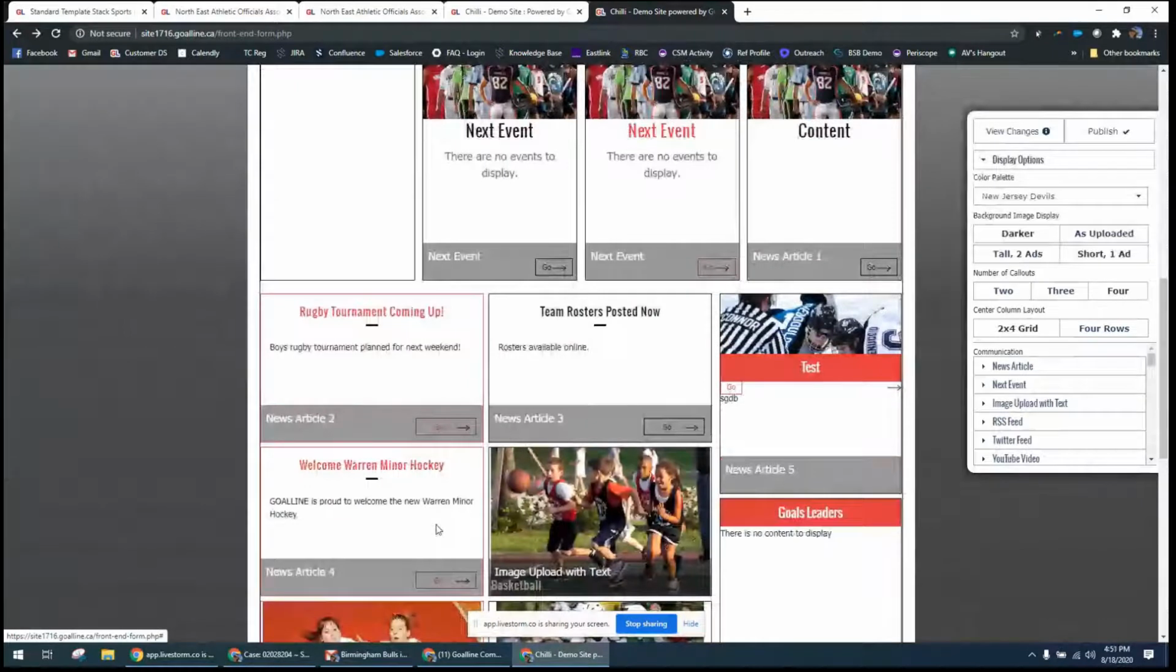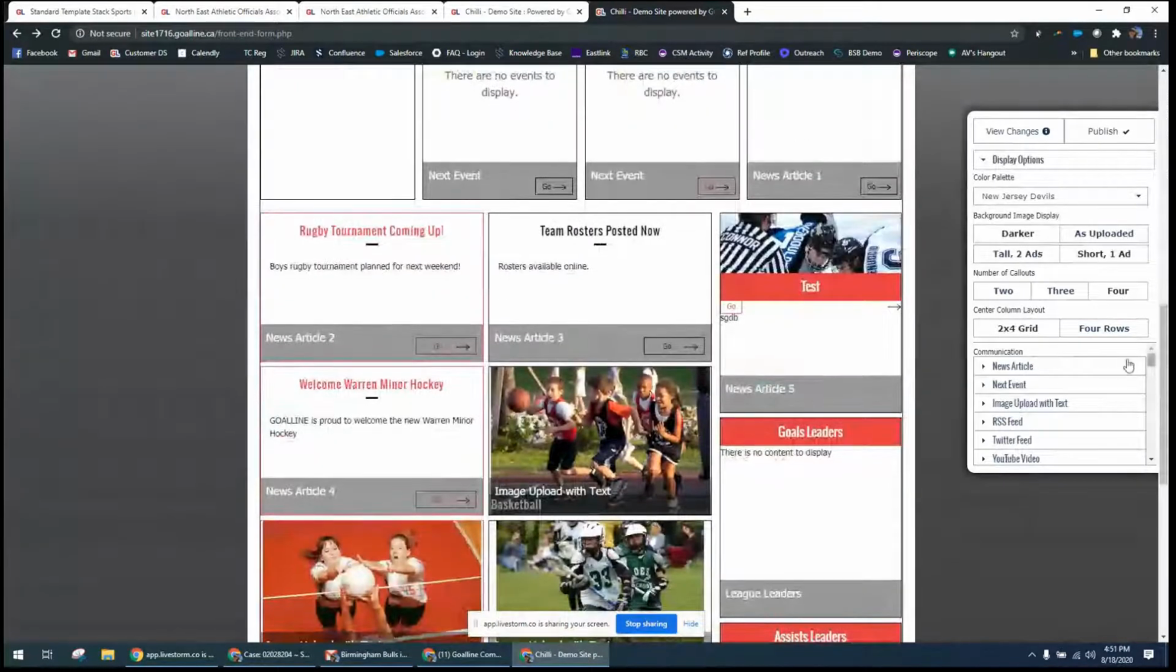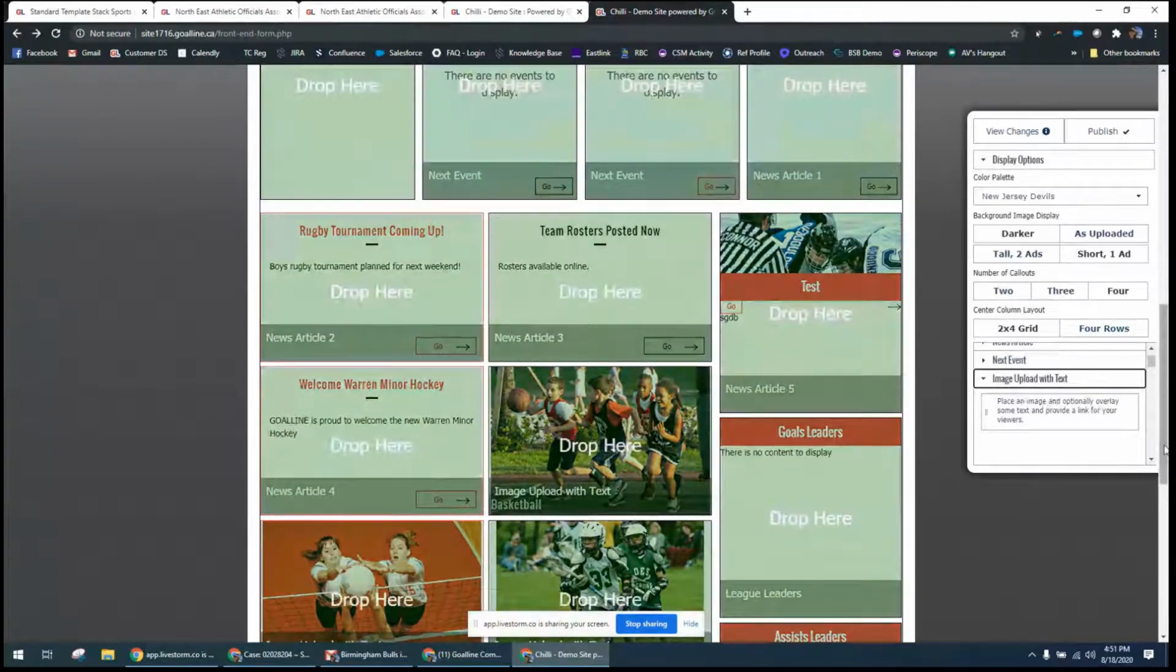I'm going to go through a few of the options that you have in here. You have various communication tool options, things like news articles, events, the image upload with text, of course, that we've taken a look at already here, the RSS feed option, and then you can actually put your Twitter feed and Facebook widgets directly in these modules as well. You do have to get that content from your social media and then whatever your title is, and you don't really need much more than that.